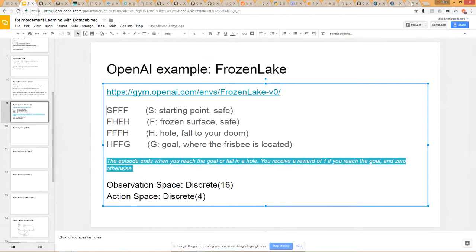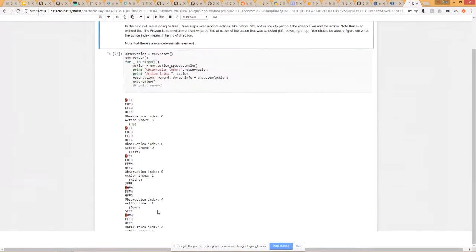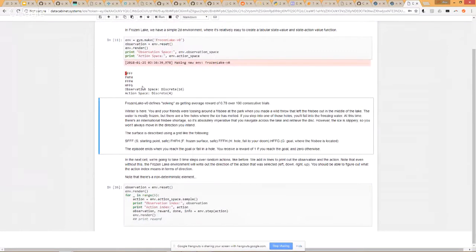Let me move back to the simulation. Okay, here we are. So here is showing the initial rendering of FrozenLake, and I've also had a little print statement which is telling you the type of the observation space and the action space.